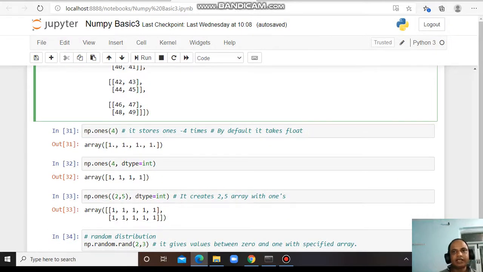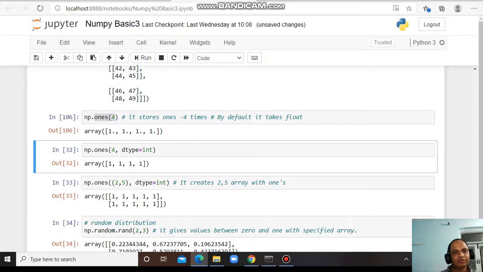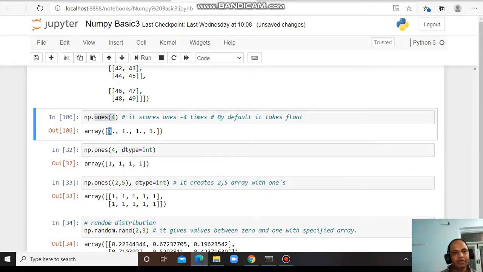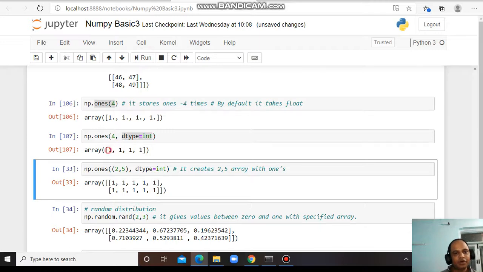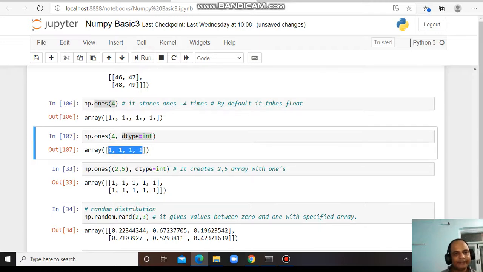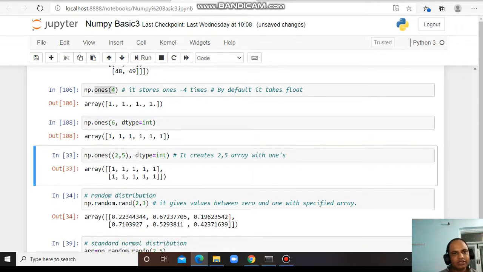There is another inbuilt function, ones. np.ones(4) will give four 1 values, but by default they are floats. If I want to change into an integer, you have to mention dtype equal to integer. So np.ones will give 1 1 1 1, four times. If we want to make it 6, it gives 1 six times.